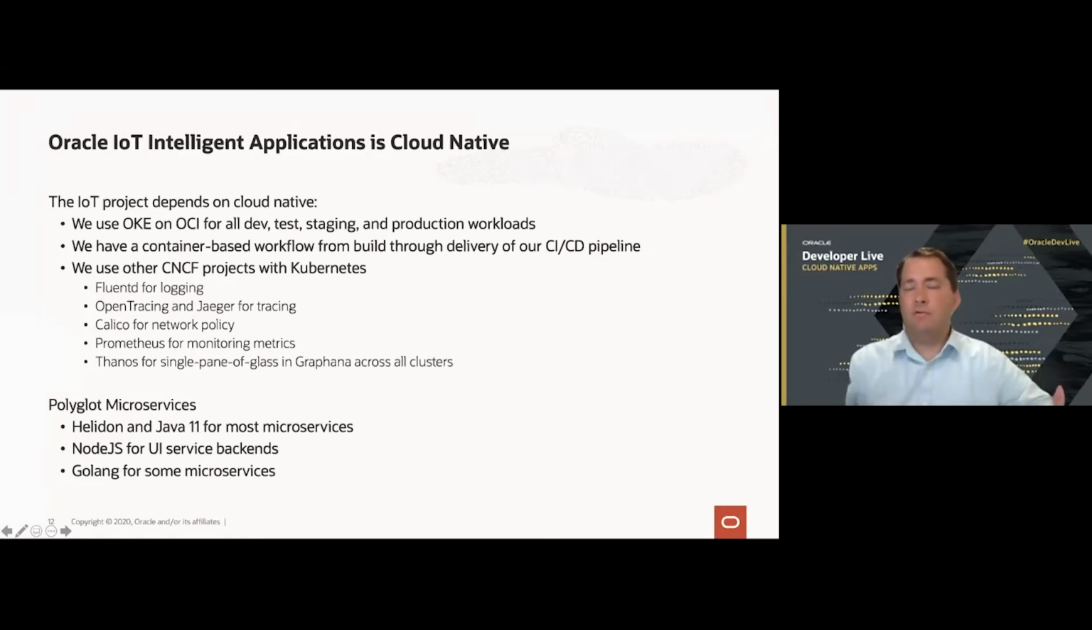As I mentioned, we have over 50 clusters and hundreds and hundreds of service instances. And so it's really important for us to have that ability to monitor our system and see what's going on. We also have a combination of different microservices that fit into our products. We're using Helidon and Java 11 for most of our microservices. We also have Node.js for the user interface components that we're building. And we also have some Golang or Go microservices.